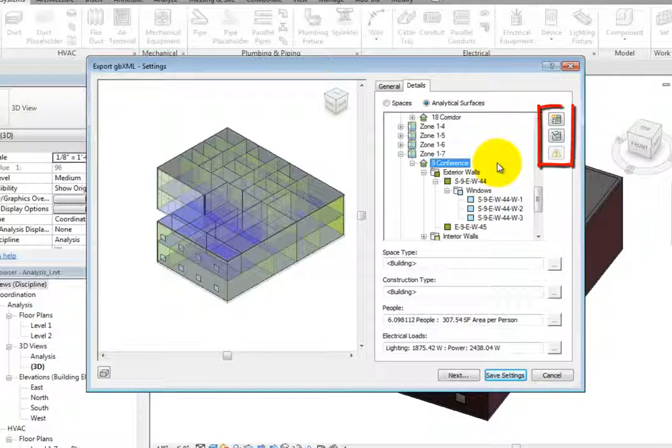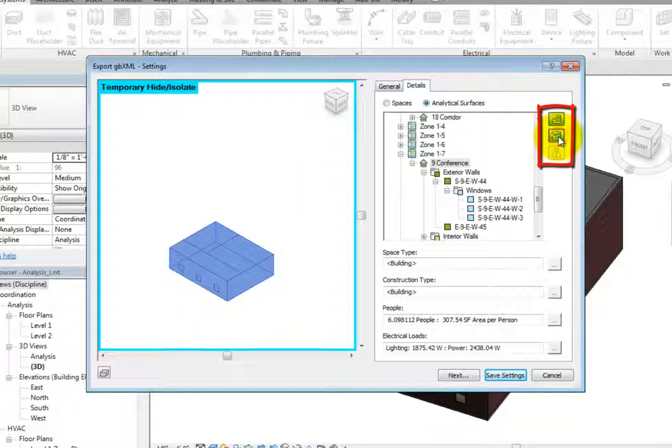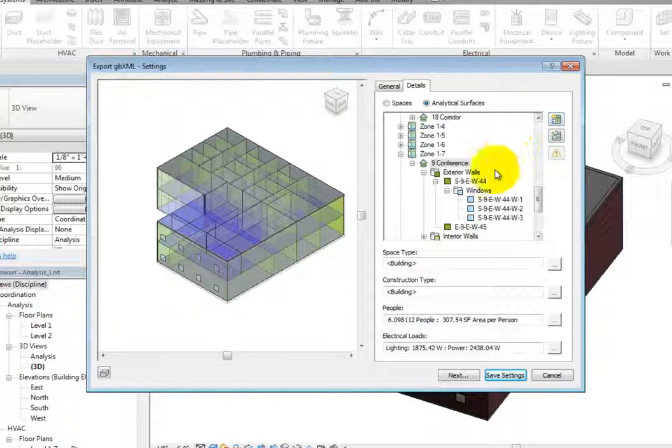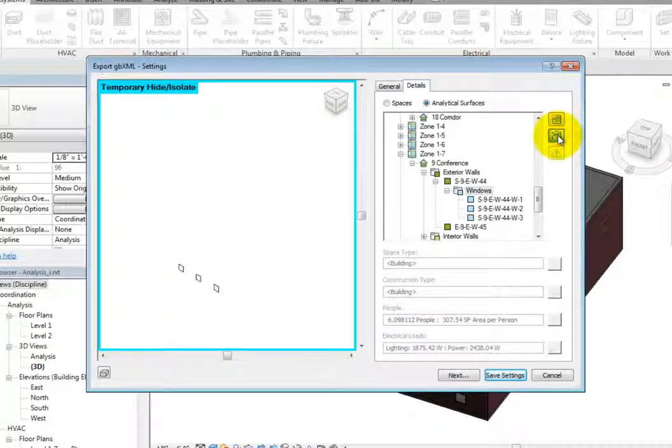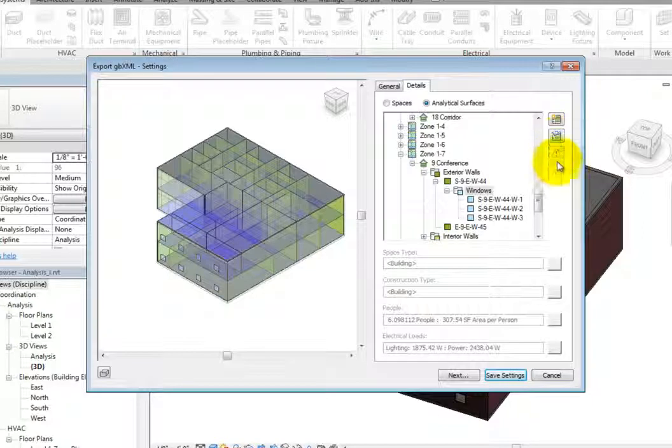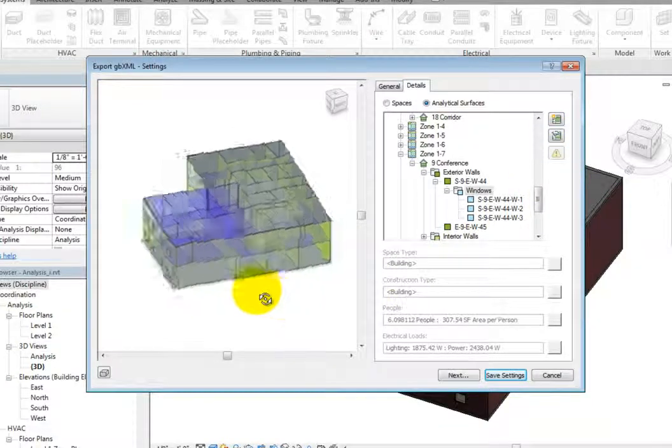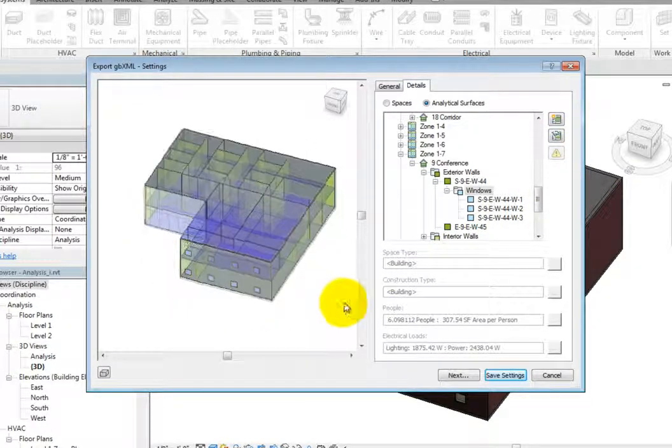There are also buttons on the right side of the dialog to highlight or isolate the object selected in the tree. These are actually toggles, and can be used if you are not sure where a certain space or surface is located in the building model. You can also orbit the preview like you would a 3D view, and change the visual style if you wish.